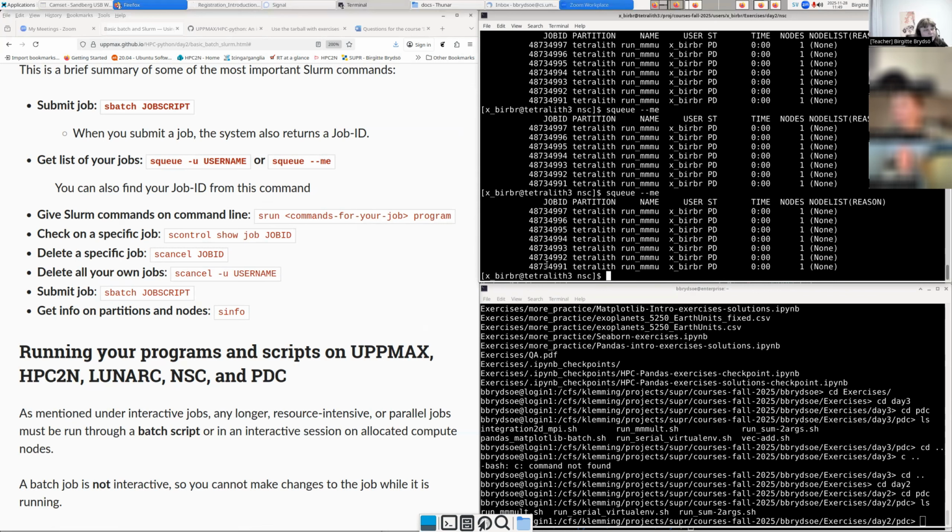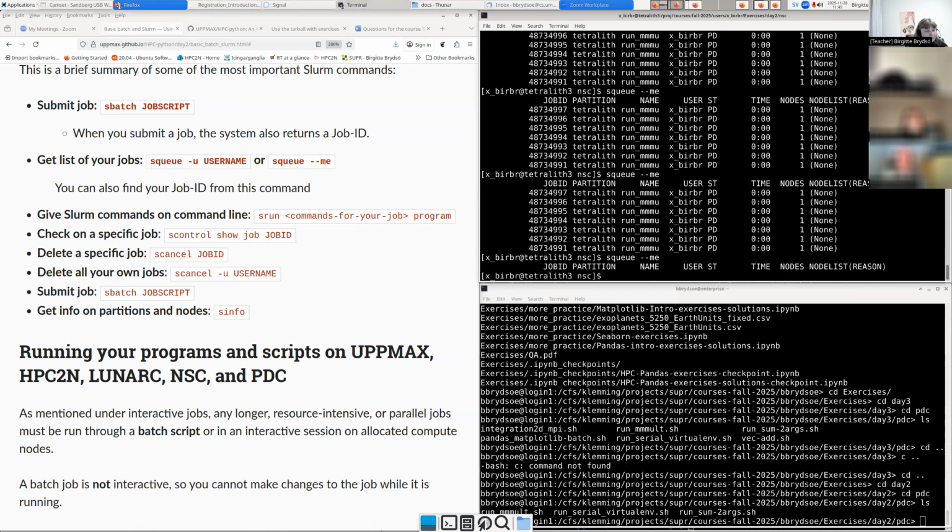So this is the job IDs. It's running on Tetralith. This is the name of the job, which is the batch script's name, unless you give a name for the job, which you can do inside of the job script. The user, the state, which is right now pending. It could be R for running, and it could be CG for completing, and a number of other states.